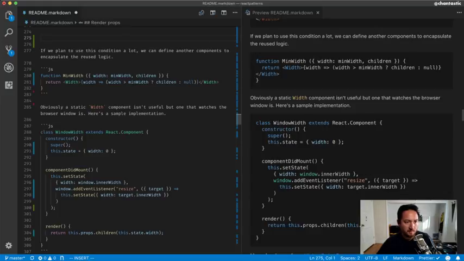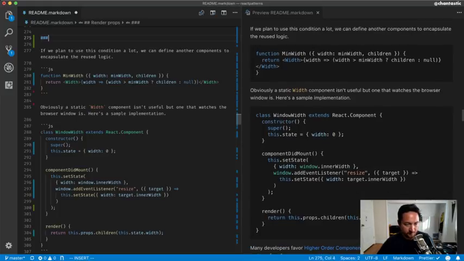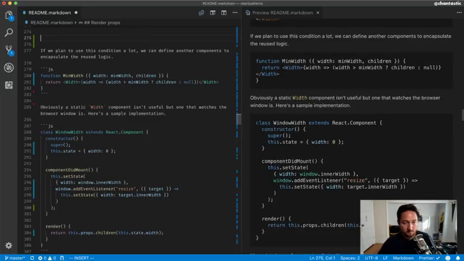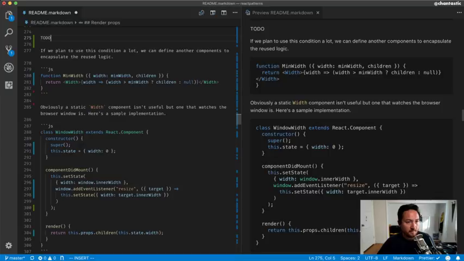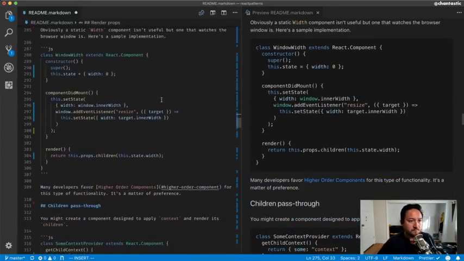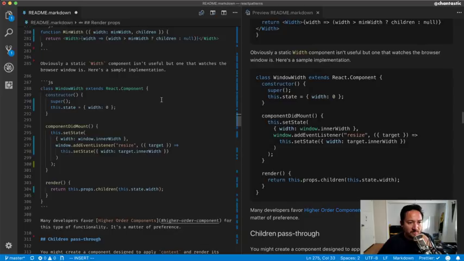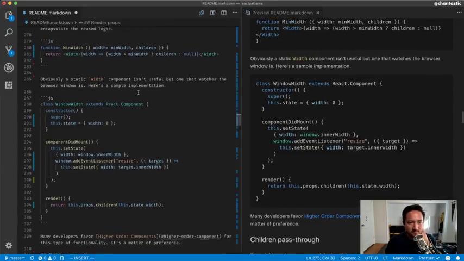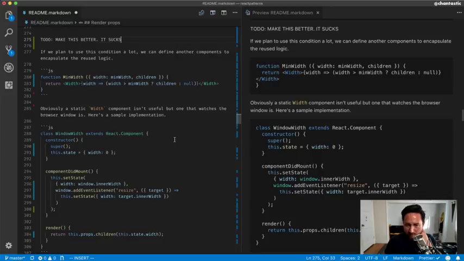Let's start leaving myself some notes here. I guess there's not really a comment syntax in Markdown, huh? Make this better. It sucks. So obviously a static width component isn't useful. Okay, so I guess I've tried to make it more useful here, but I'd like to see it less convoluted in this main point.